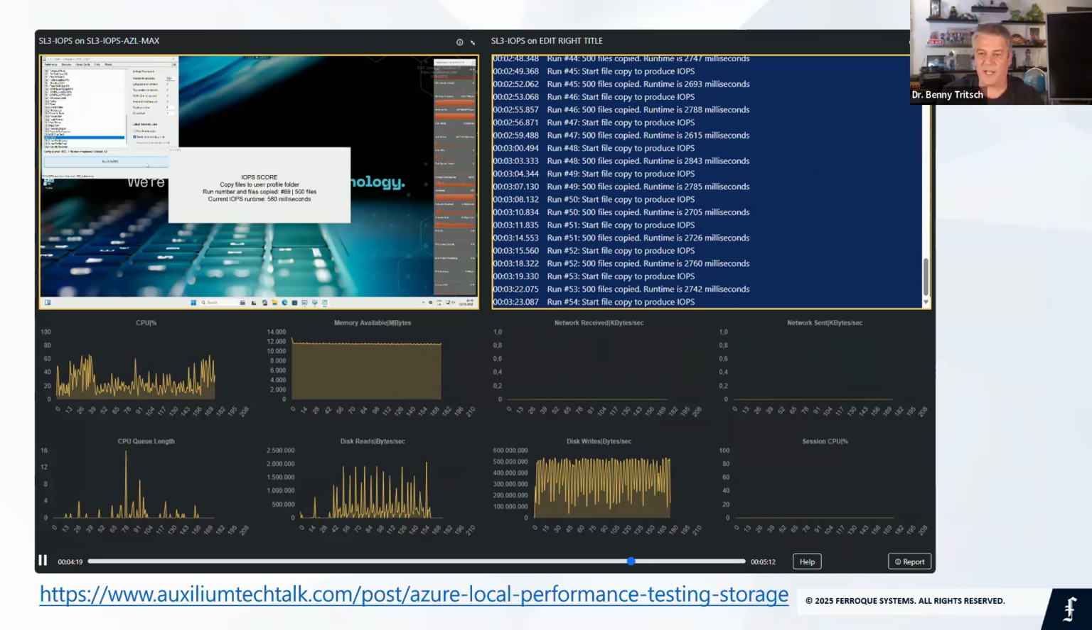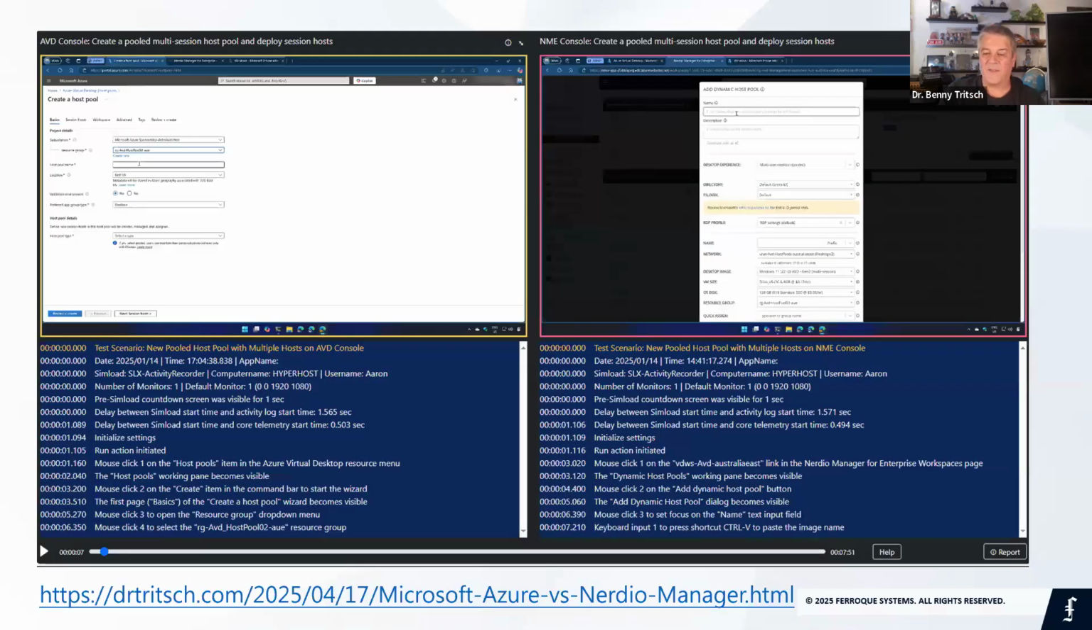But just to give you an idea, this was something that was created by a partner, Auxilium IT in Scotland. They wanted to find out what the storage performance is in Azure Local. So they have their reference lab, Azure Local, and they did a lot of testing. So this is the link. They were using the EUC score toolset and the methodology that's behind it. That was a fascinating project.